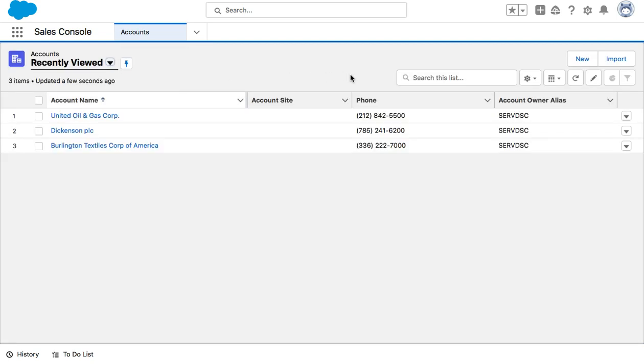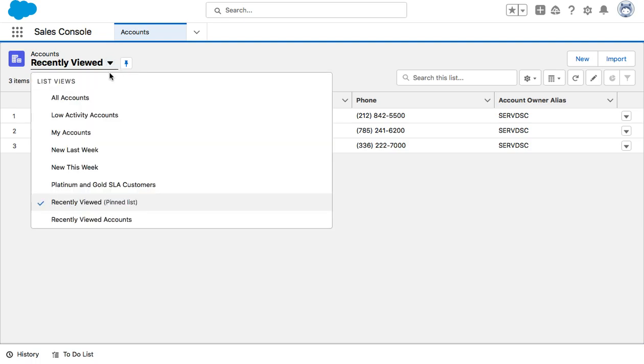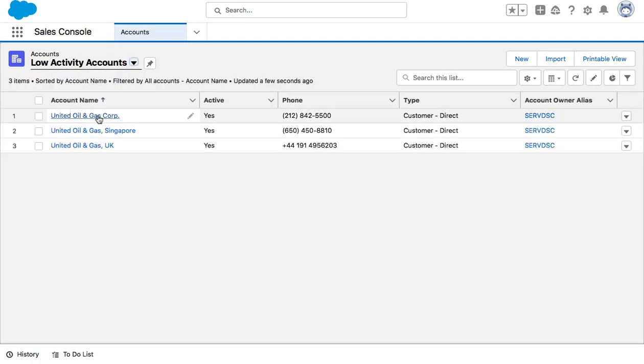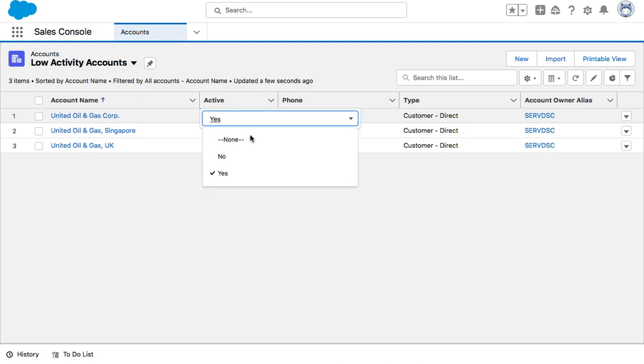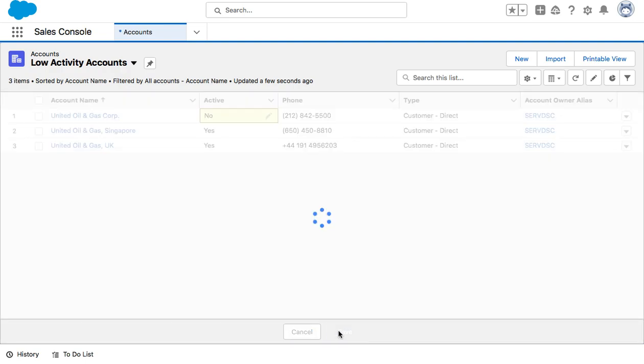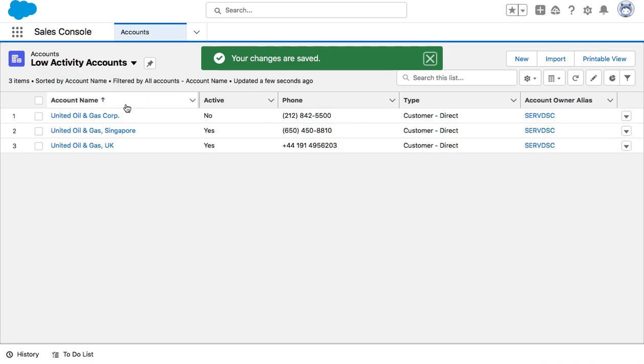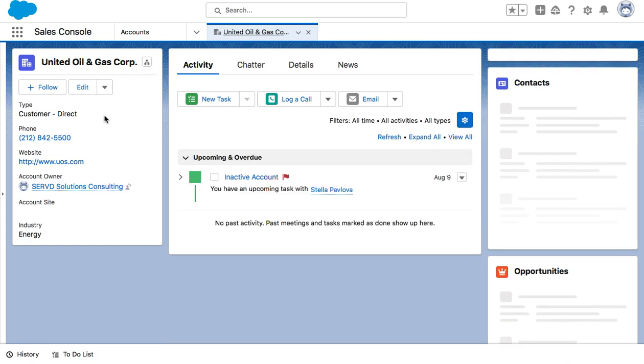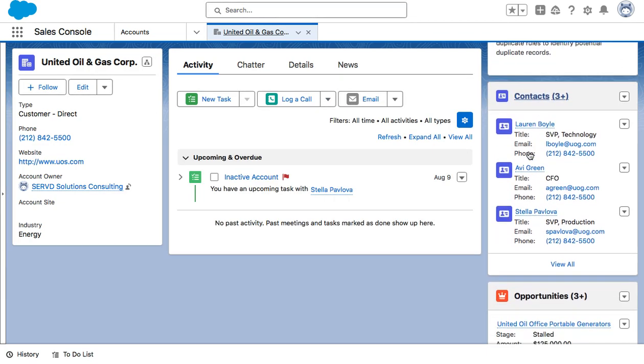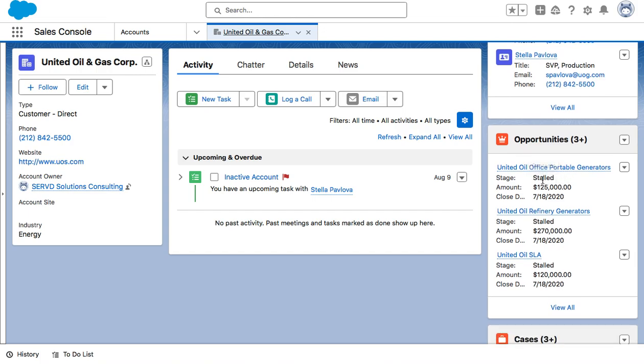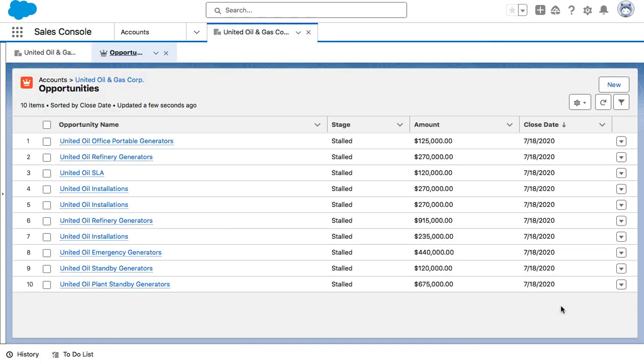So let's go ahead and try it out in the UI real quick. We'll pretend that we're the admin. We'll go to those low activity accounts list view, and we're going to mark this one as inactive. We'll save the record, and then let's go ahead and look at that account record and make sure everything worked appropriately. So we have our opportunities list on the right hand side. You can see that activity was created and associated to the account, and now quickly we can see that the stage is updated for these to stalled.